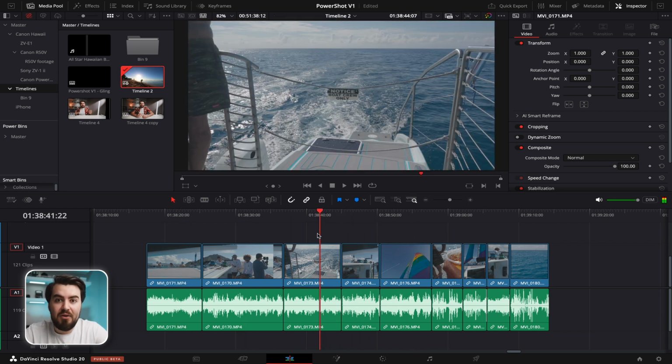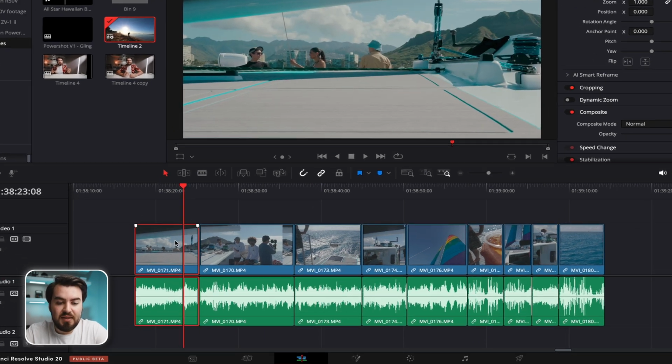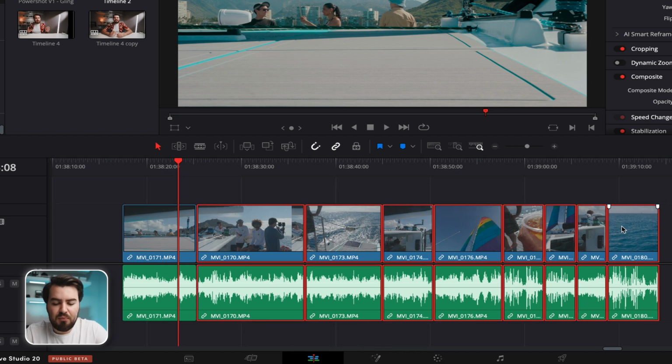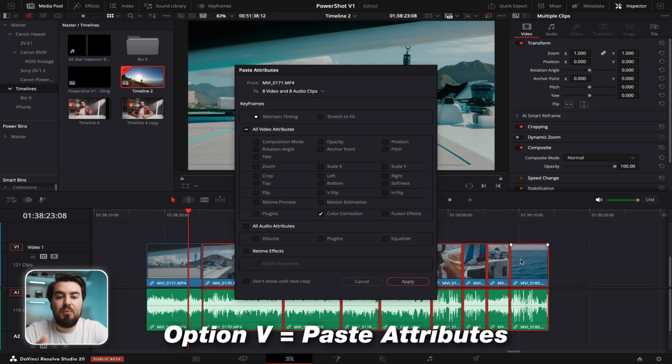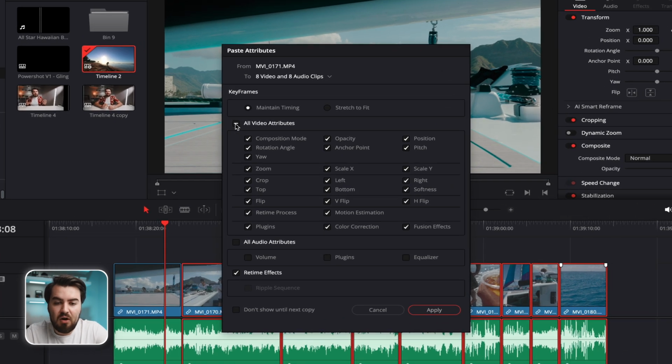Well, instead of manually applying a color grade to each individual clip, all you gotta do is select this first clip, press Command C to copy, and then I can highlight the rest of these clips and press Option V, and it's gonna bring up this paste attributes window. And if you go over here to all of the video attributes, it's going to apply everything that you might have modified from that first clip, even the scale, even the position. But since I've only adjusted the color correction, that's the one that only applies.